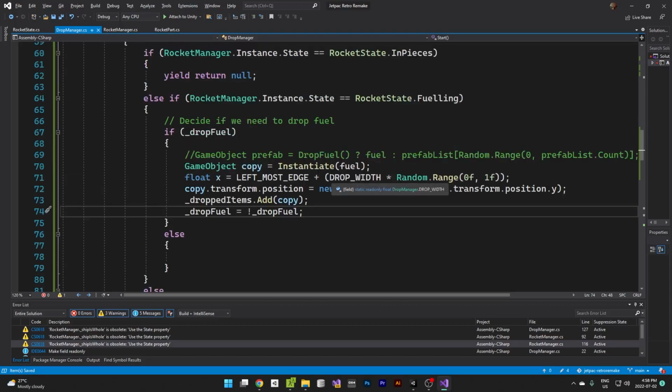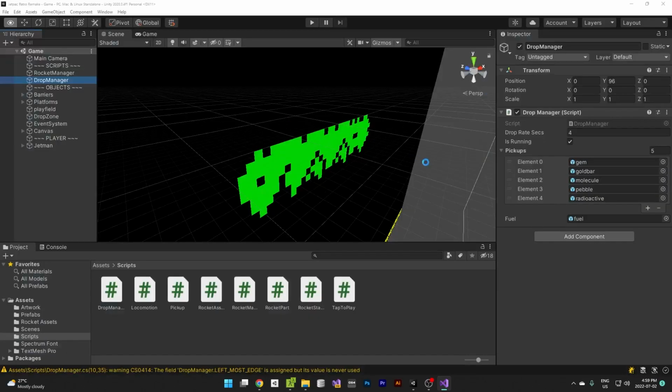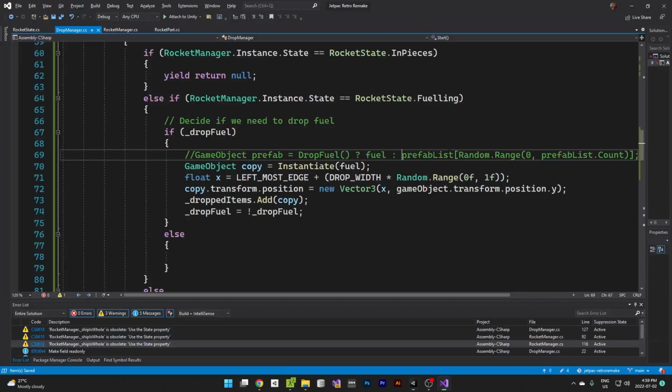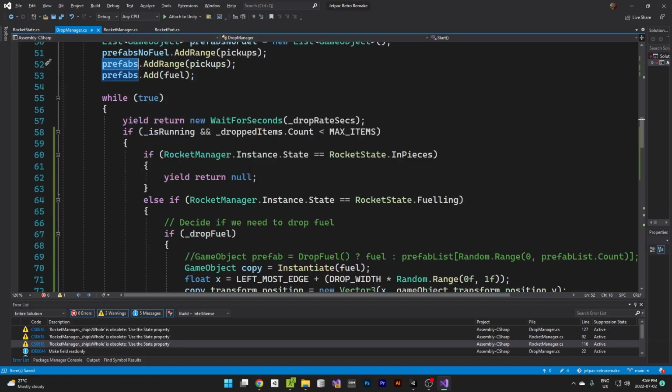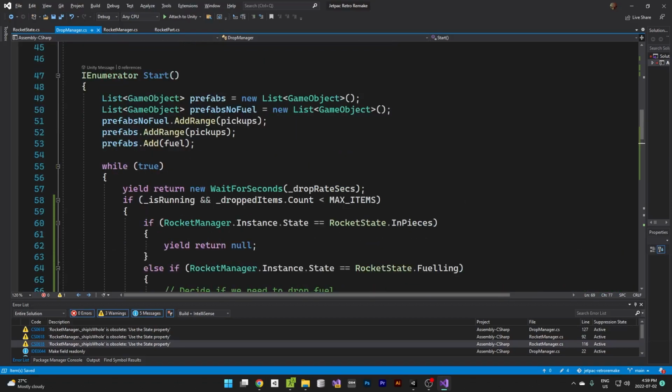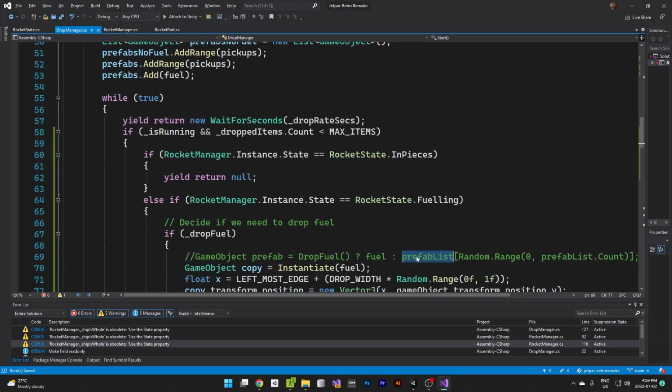But really we want to be able to instantiate something from the list here. So our prefab list is this list here, which is the pickups. So what's our prefab list? Where's our prefab list? Prefabs. Where's prefab list?